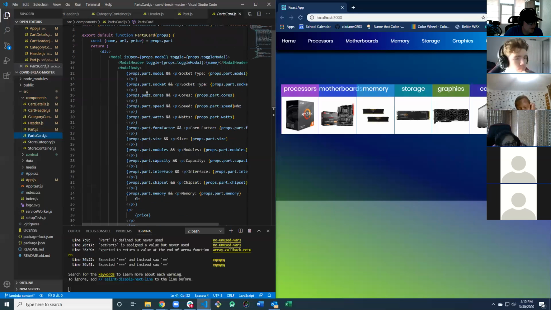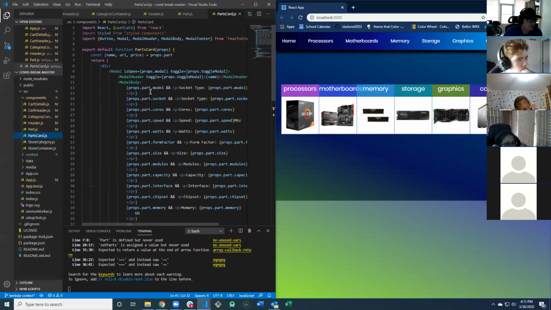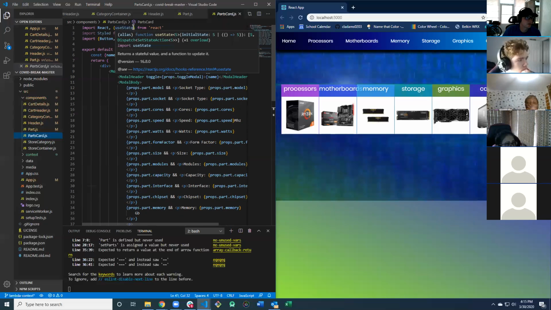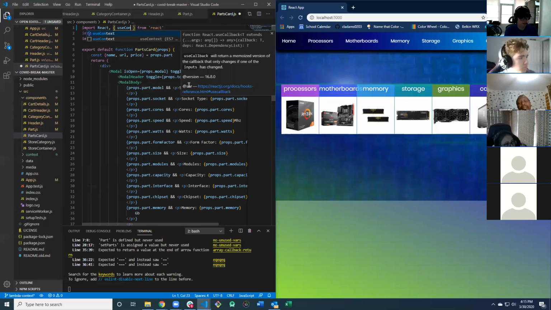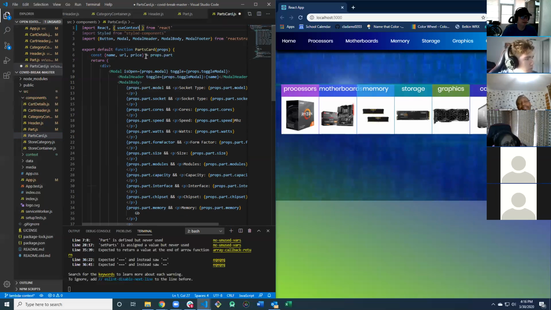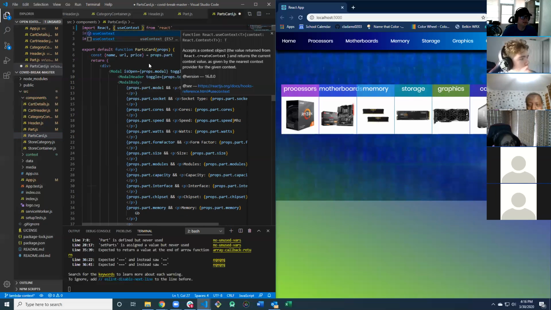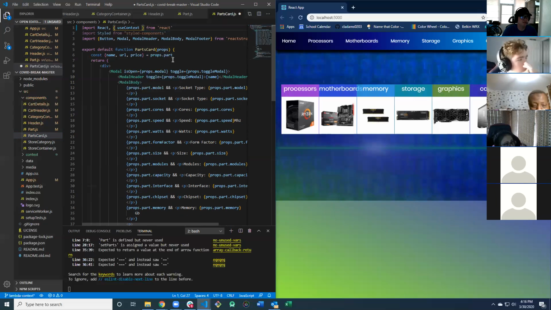Yeah, this is the individual part, so it's not parts. So it looks like we should just need the cart context here. And it looks like we're not even using state in here, so I'll ditch that. And we'll just make this the use context. And even if we forget a couple of these, it's got a good way of telling you that you forgot it.